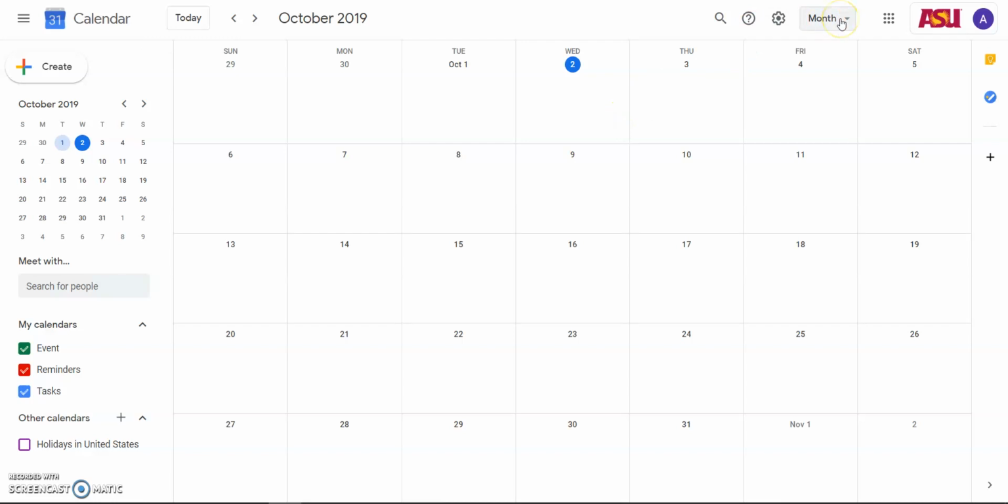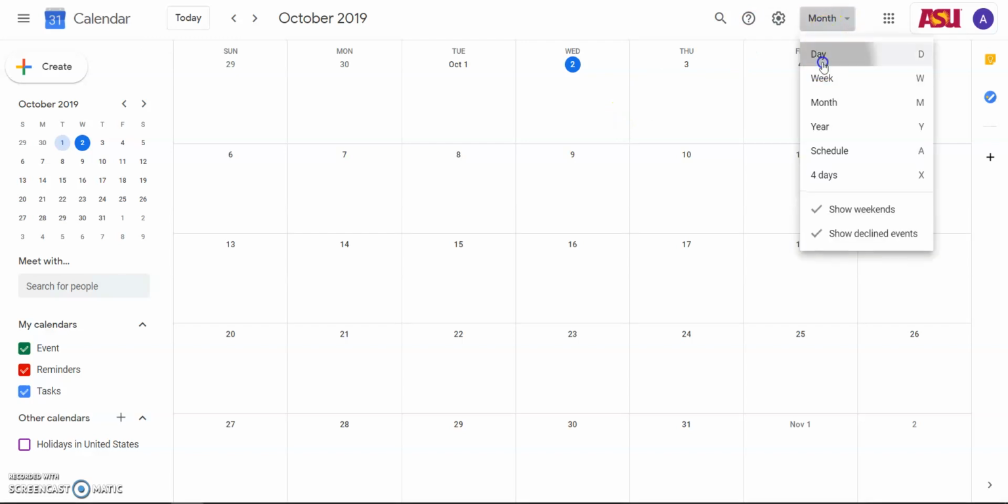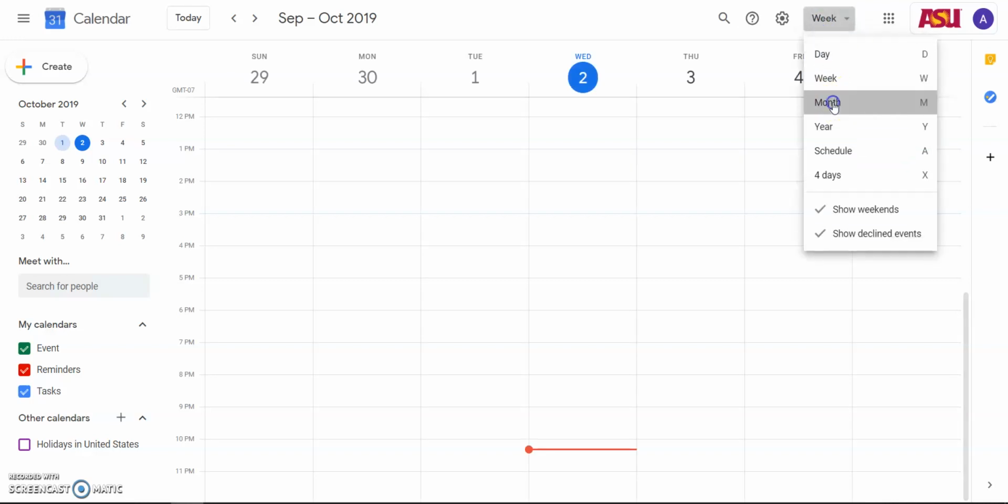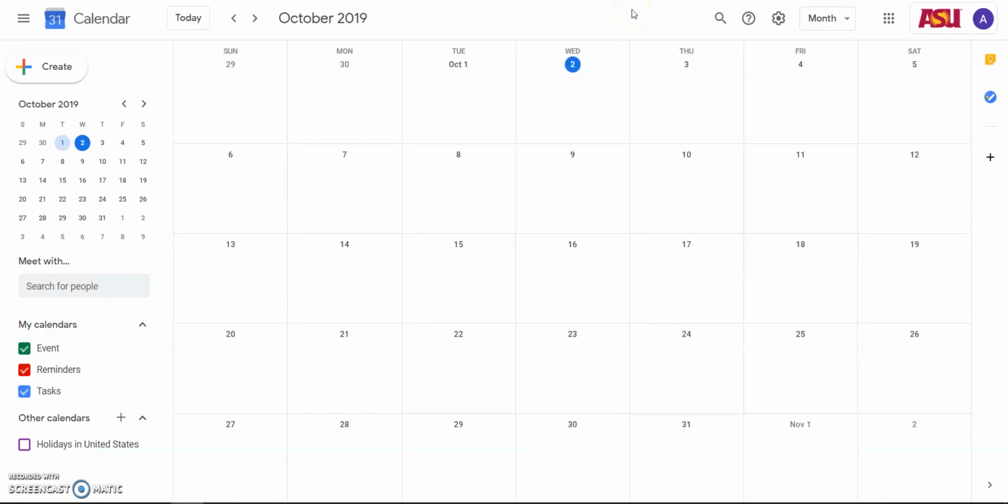At the top right here, we can change the scale of the calendar by moving to day, week, month, or even year, or even a specific set of dates, but we're going to stick with month here.